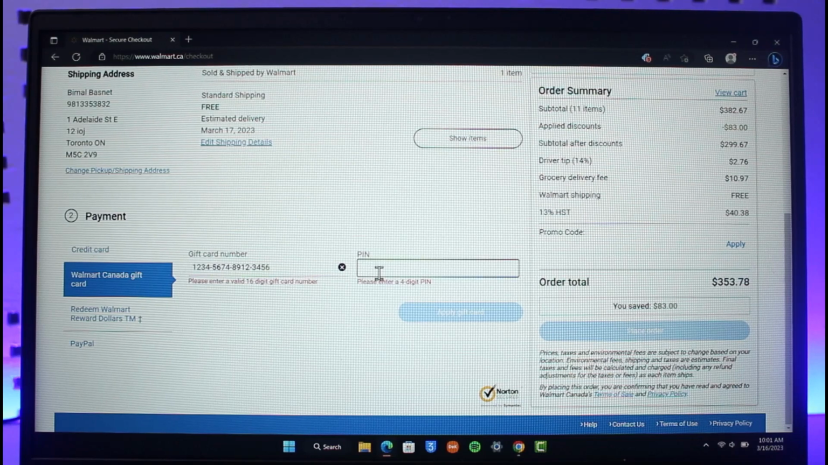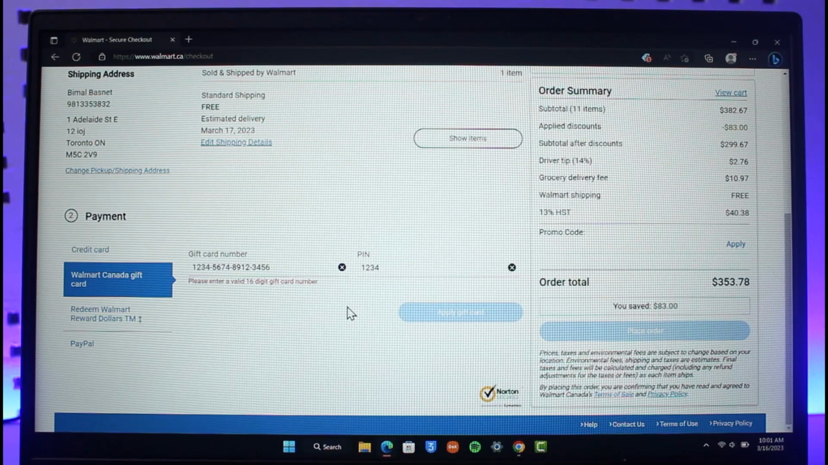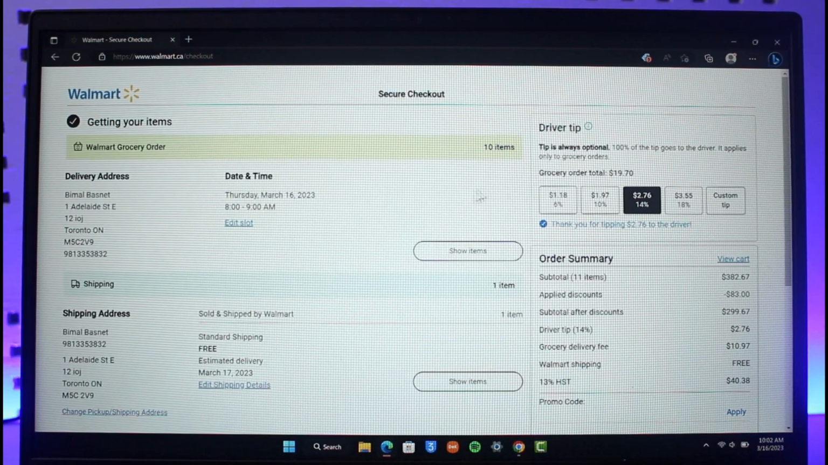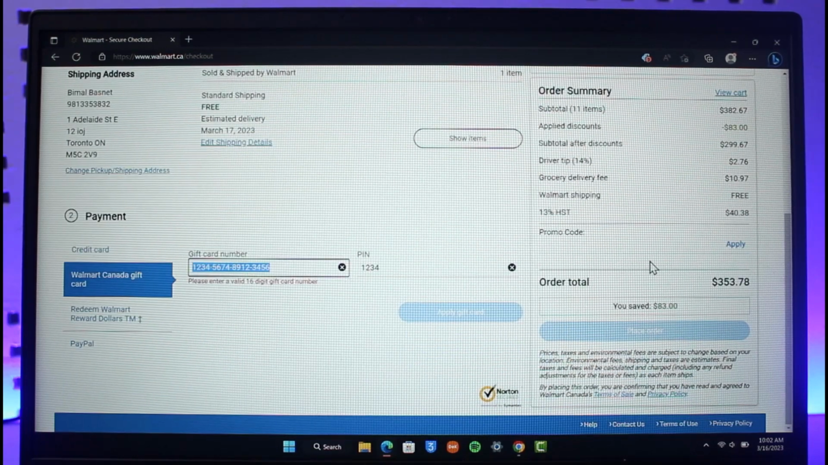Once you enter the gift card number, you might also want to enter the pin of that gift card, and then once you've done that, all you need to do is click on the apply gift card button. If your details are valid, this gift card is going to be successfully applied to purchase this product right over here.